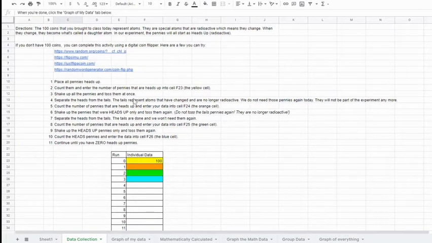The directions tell your students to place all their pennies heads up, and then to count them. There should be 100, and enter that number of pennies that are heads up into the yellow cell, which I've already done for you. Then your students will shake their pennies and toss them at once. They'll separate the heads from the tails. The tails represent atoms that have changed, in other words, daughter atoms or stable isotopes. We don't need those pennies again, and they'll not be entered into the experiment again.